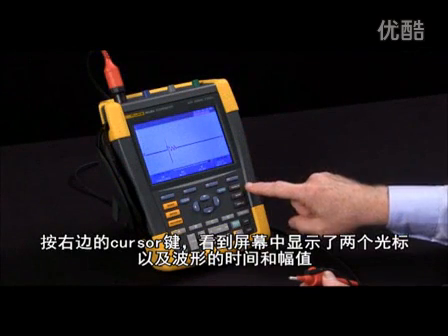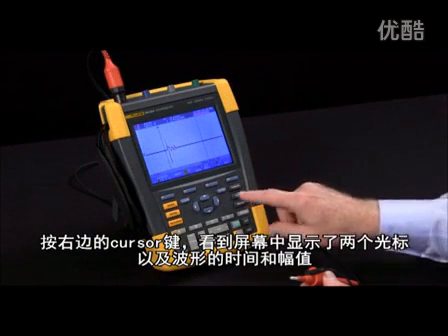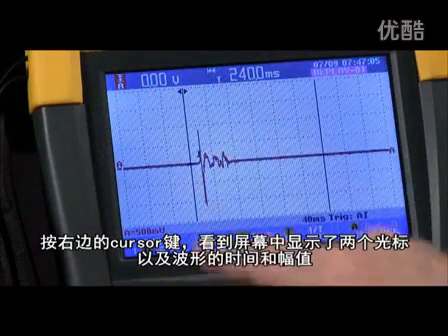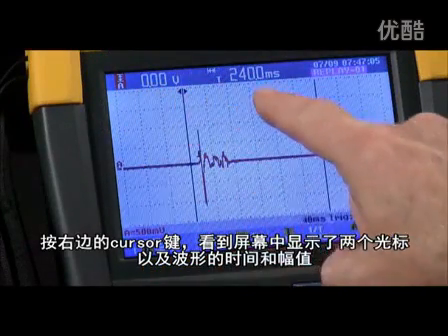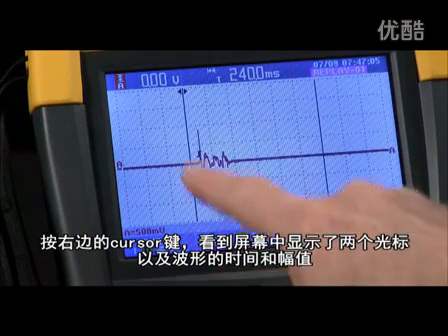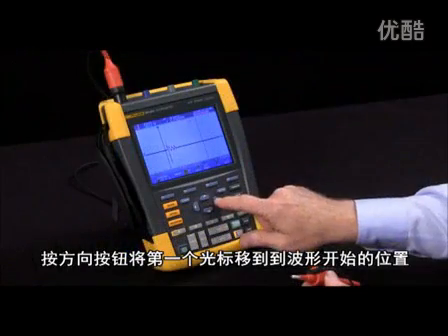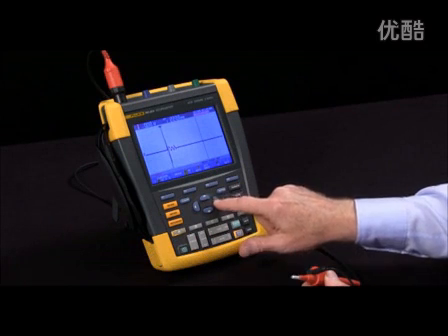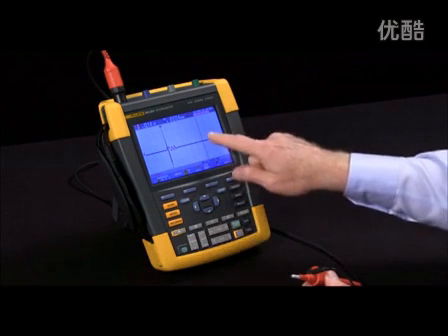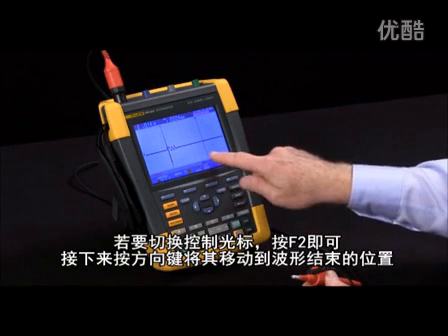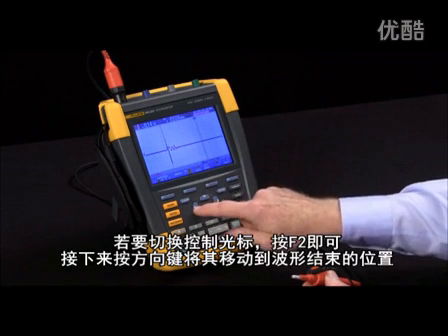Then we can turn on our cursors. We have 2 cursors initially that are set up to measure delta time and delta volts. You've got your voltage up here and your time up here. The first cursor with the arrows, I'll move to the start of the waveform. I'll switch to the second cursor by pressing the F2 key. Now I've got control of this one.